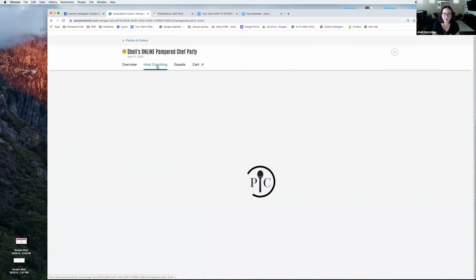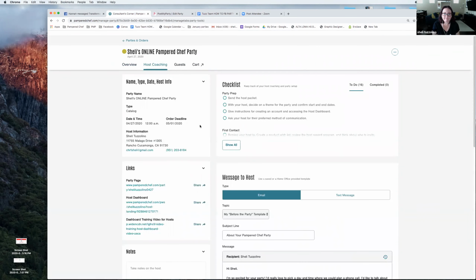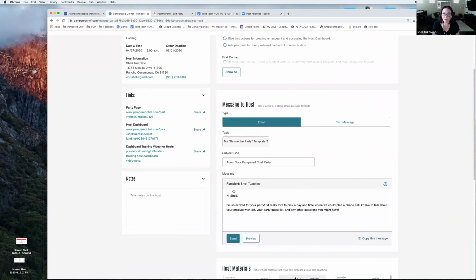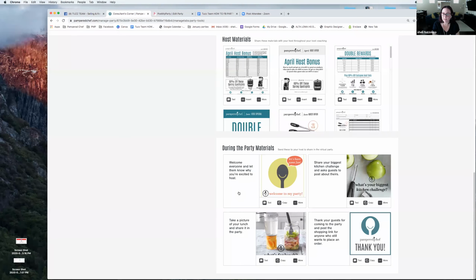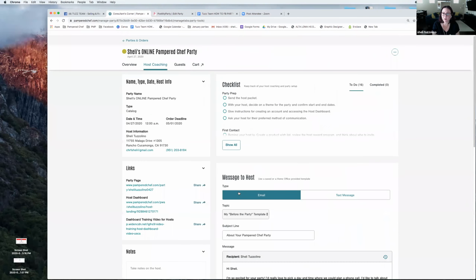I don't know what's happening here. It is taking forever. You're going to have all these checklists of what you can do with your host and what you can send them right from here. So this is a great place to go. There's 16 things that you can do for this party. So then you can come back and check it off as you do it.